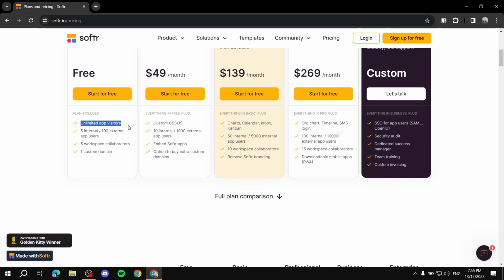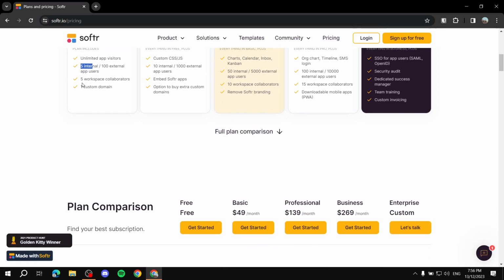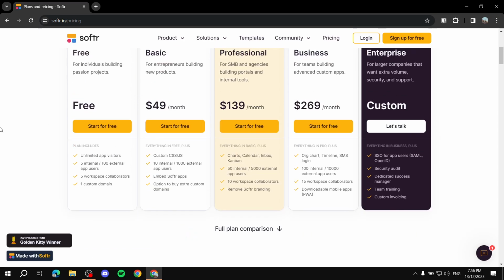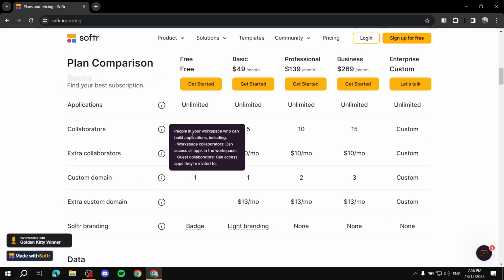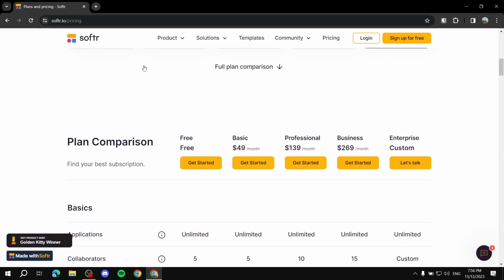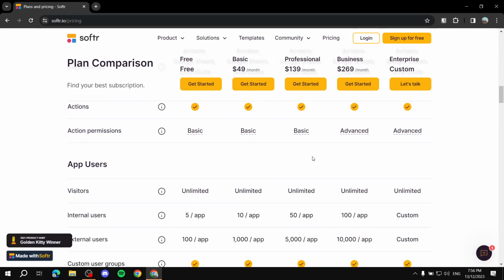As you can see here, unlimited app visitors, so you've got no limit when it comes to that. The internal app users, you get 5, and 100 external app users, 5 workspace collaborators basically, which is like crazy to actually think that's for free. And then you get 1 custom domain, and we can just compare the rest of the things under here if we just come down here ourselves.